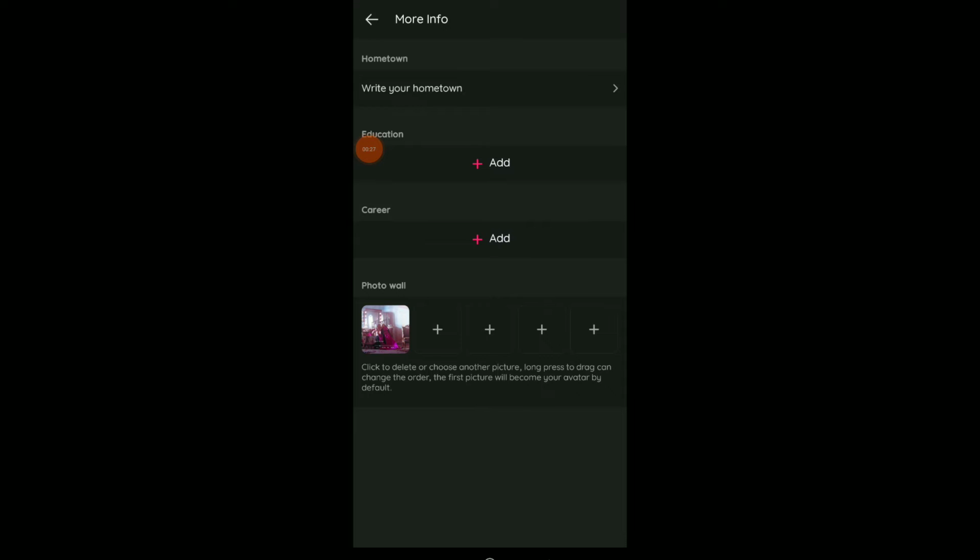In here, you're gonna find PhotoWall, which is the last option, and you can click to delete or choose another picture, and the long press to drag can change the order. The first picture will become your avatar by default. Now this is how you can use PhotoWall.